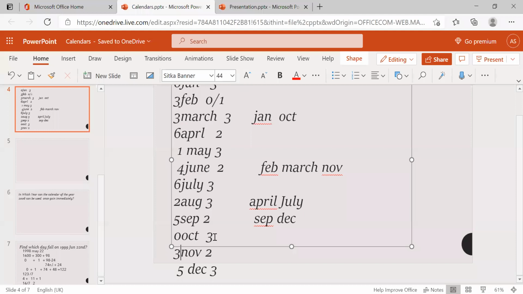5 plus 2, 7. 7 means 0 odd days. 0 plus 3, 3. 3 plus 2, 5. So these are the odd days up to the month. Here, if you are calculating the day, up to June, we need not check here. June number is nothing but 4. Directly we can take 4. June is 4.